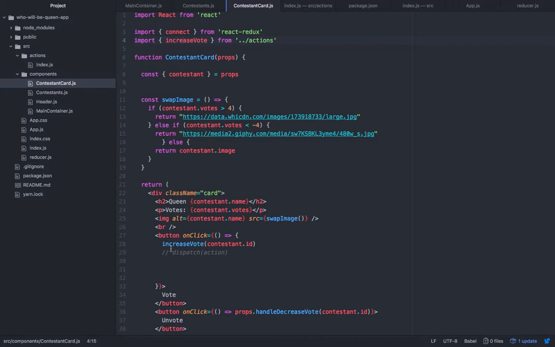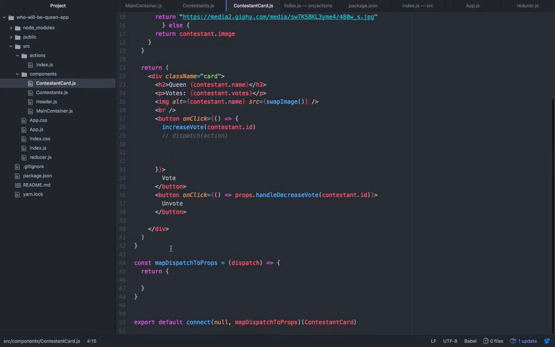All right, let's get into the map dispatch to props. It takes in dispatch as an argument. So I need to structure this as the props that are going to be sent over. I can call this key whatever I want. But what I'm aiming to do is send my component this dispatched version of my action creator that I actually want to use, right? I need to dispatch that thing in order for it to hit my reducer and actually trigger some change in state. So I'm going to call this key dispatched increase vote.